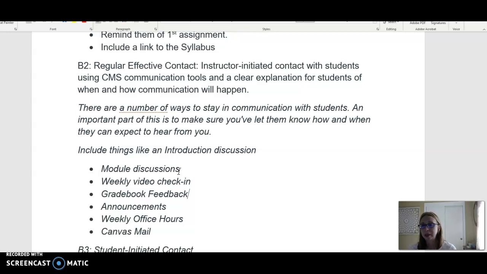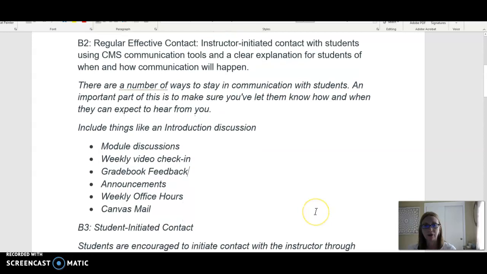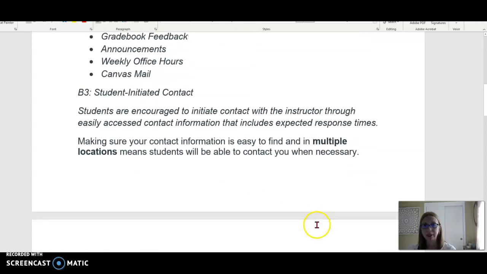So one great way to do this is to include maybe a "communication and what to expect from me" page, or something that's marked clearly, that's showing how you're going to contact the students. So that's something to look for in these courses. An exemplary course would include multiple ways, not just one way, but multiple ways for the students to contact the instructor.